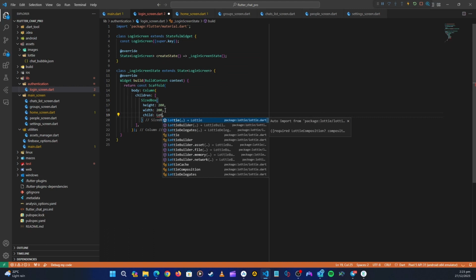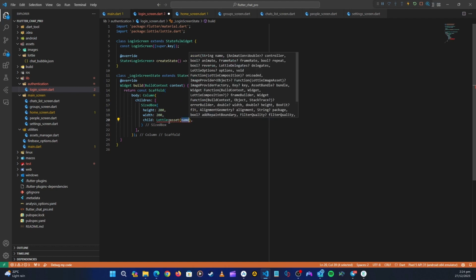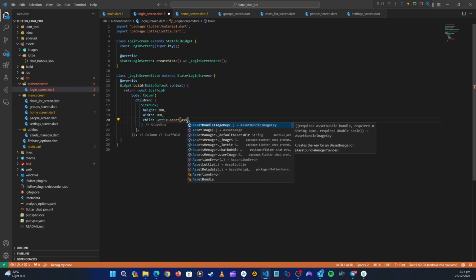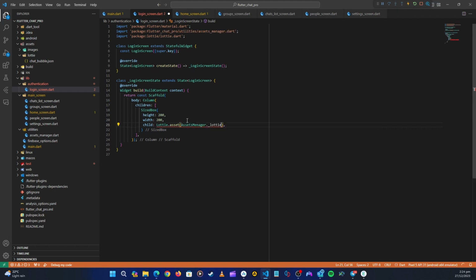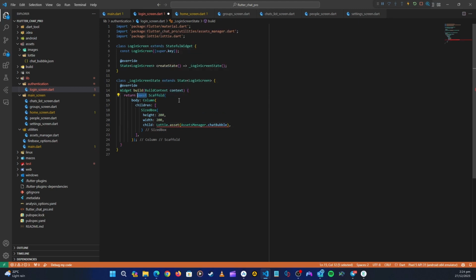So we're going to say Lottie like that, this Lottie, and then let's remove this. This is not what we wanted. We're going to say asset, and then here you know that we are going to call our asset manager dot Lottie, not actually Lottie, it's called chat bubble, like that. And then I think we need to import the Lottie, or let's remove the constant keyword. Now we don't need it up here.